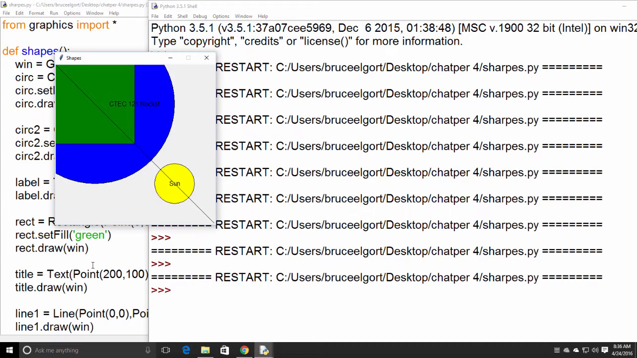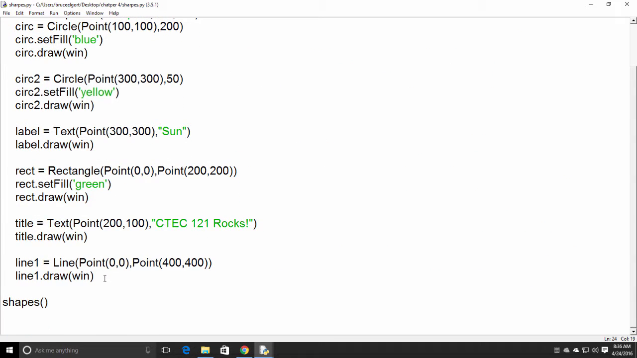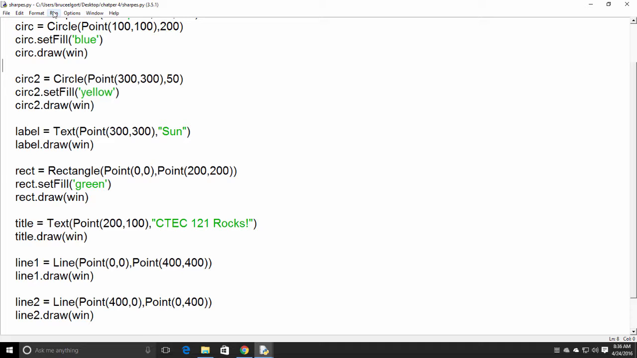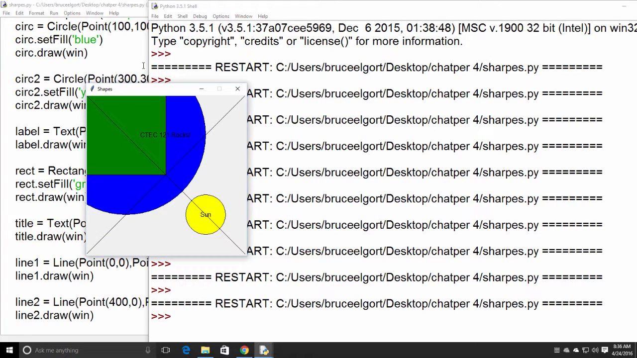Okay. So let's draw one more line to make a big X. So I can say line 2 equals line. And then we're going to start in the upper right, which happens to be 400, 0. And then we're going to go all the way down to the point where X is 0 and Y is 400. And then we're going to take line 2 and draw it on the window. Okay? So here we go. Run. And there we go. We created an X. How about that?